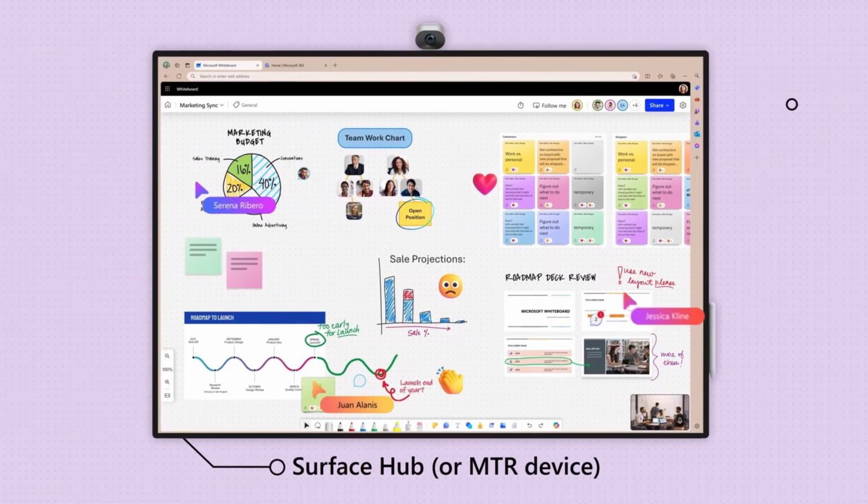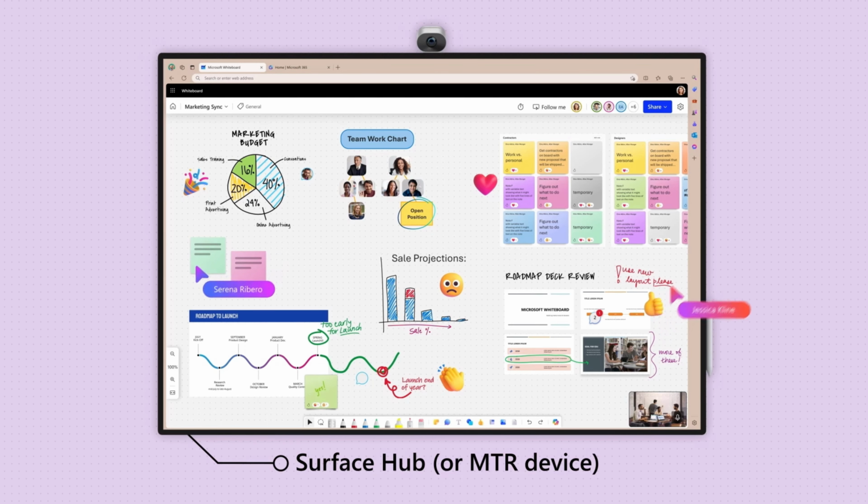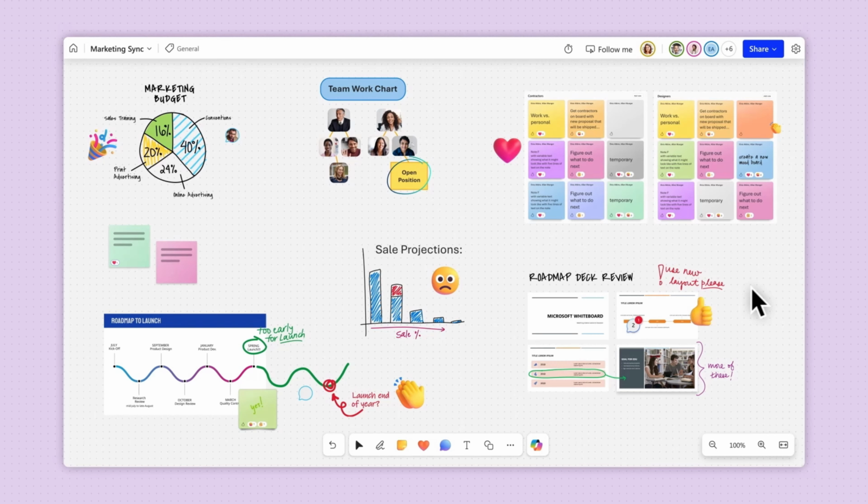If you have a Surface Hub or a Microsoft Teams Room device, you can access Whiteboard from the home screen and during meetings. Whiteboard is incredibly versatile and ready to help you collaborate wherever you are, however you want to access it.